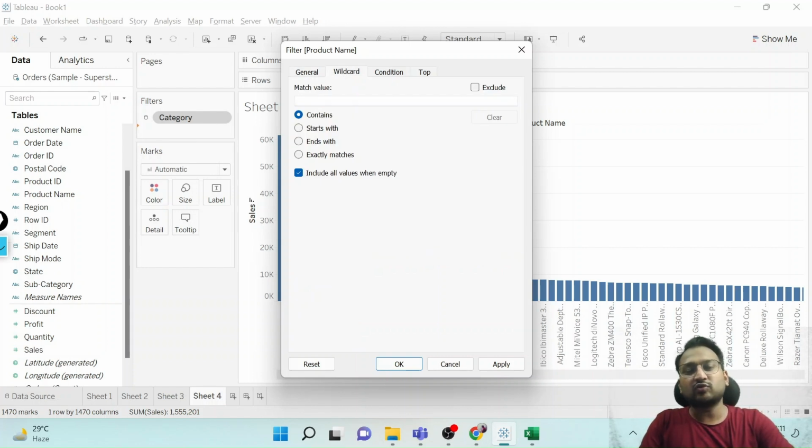Wildcard means I want to keep only those products which start with A, or which end with A, or which exactly have the word A in them, or contain A. So wildcard means you give some matching value, and based on that criteria, Tableau is going to apply the filter. So that's how wildcard filter works.